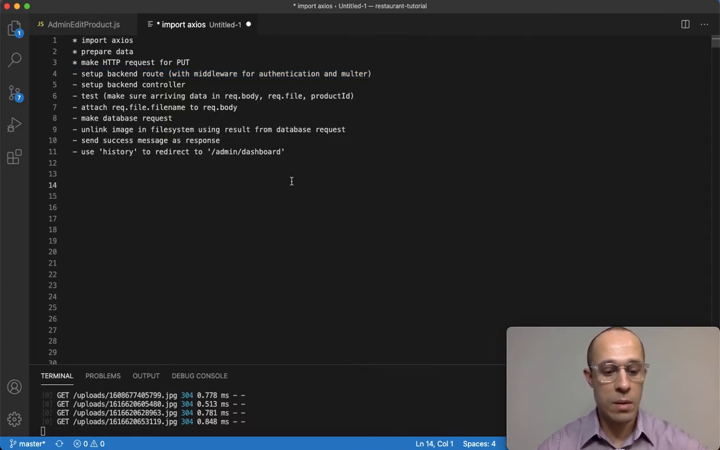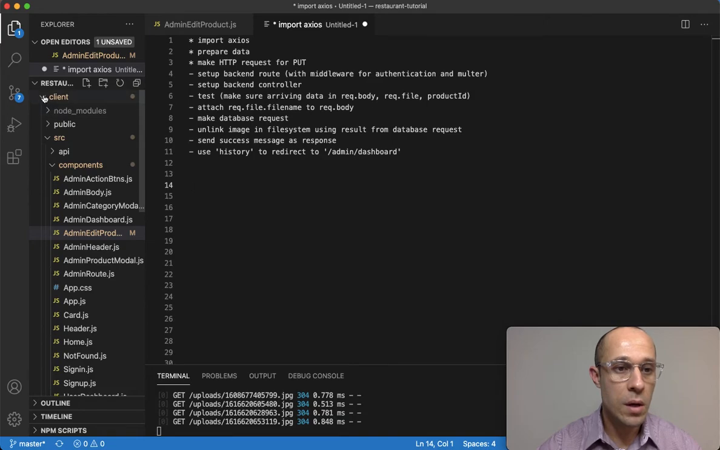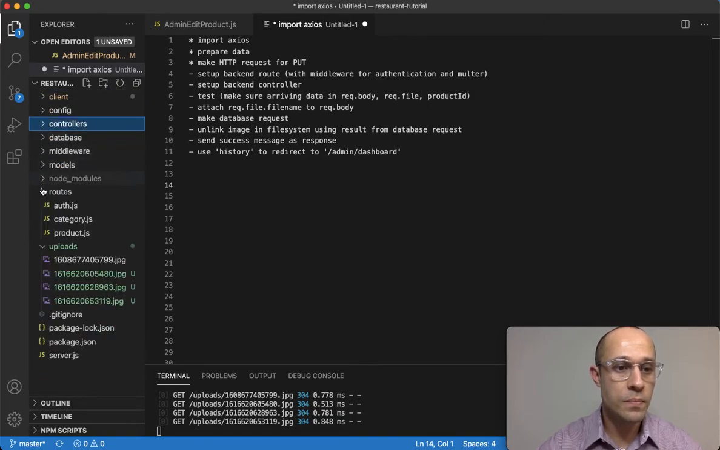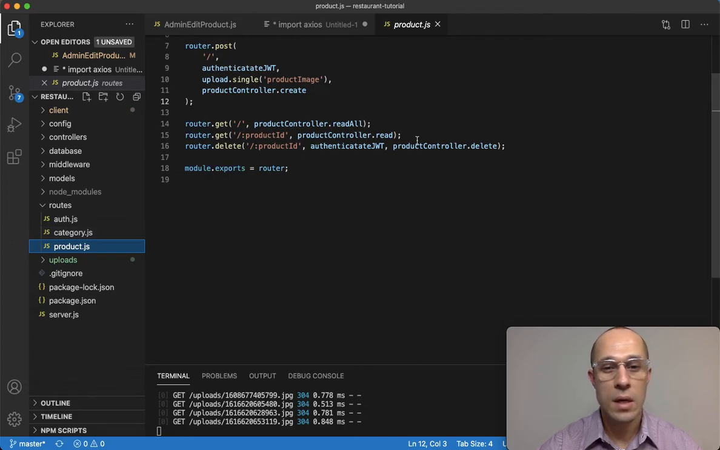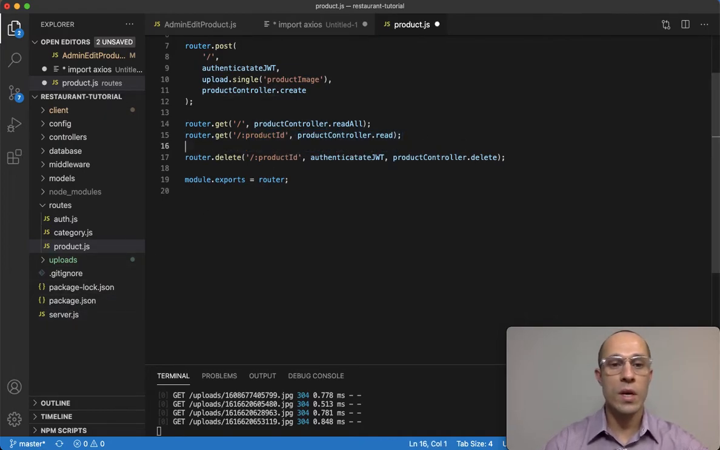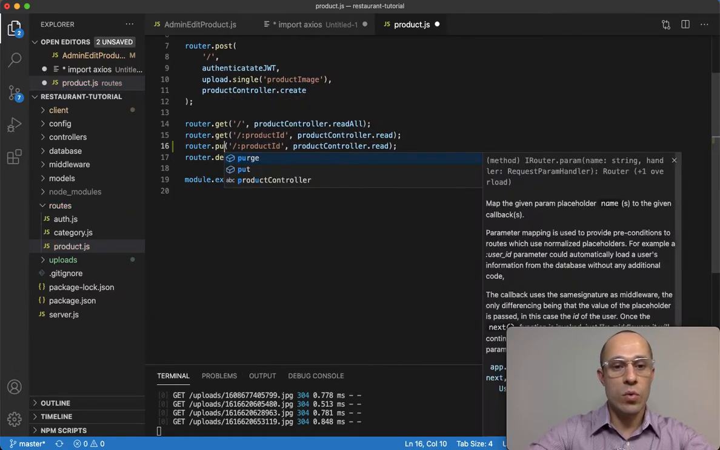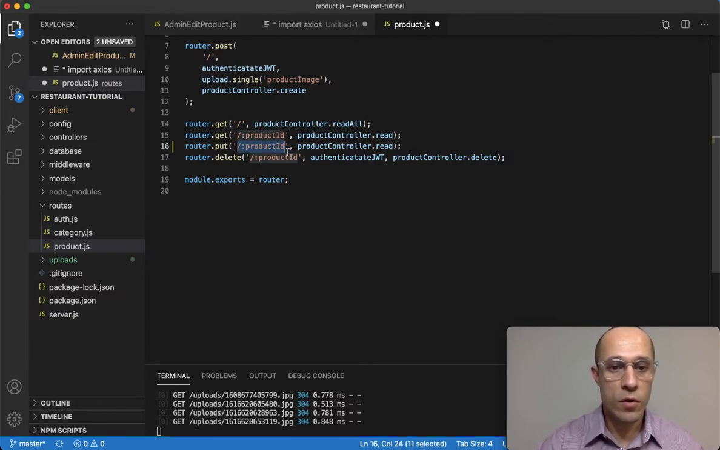So let's go ahead. I'm going to open the side panel here, close up this client side folder, and I'm going to go to my routes, product, and let's see. All right, I'm going to copy this router here for the read, paste below, and make changes here. So instead of a get, this will be a put. The first argument is the path. This will be the same. We are passing a parameter with the product ID, so we won't change that.